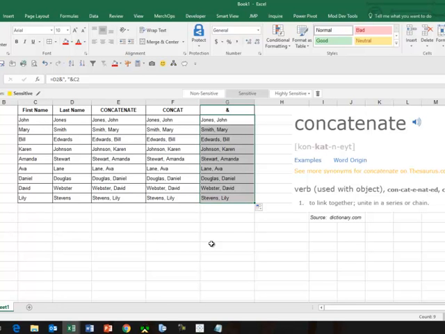So that's today's text function, concatenate, or concat, or ampersand. And they're all going to do the same thing, and really it becomes a matter of preference for which one you want to use. But again, they all do the same thing. They're going to combine text in whatever order or format that you want it to be in.